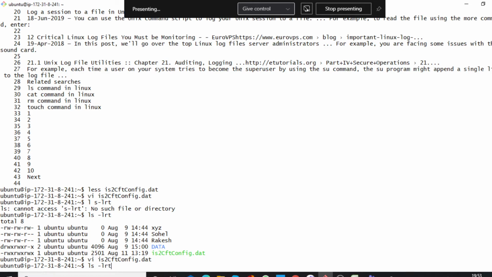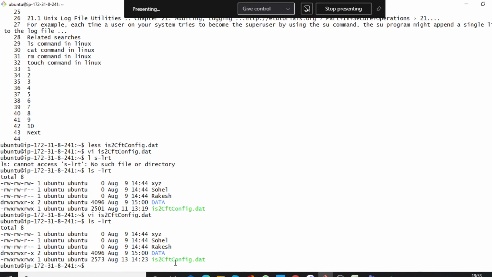If you do ls -lrt, you can see now we have changed something. See, previously it was showing 11th of August, now it is showing 13th of August, right? As we changed it, now it is showing the current date.